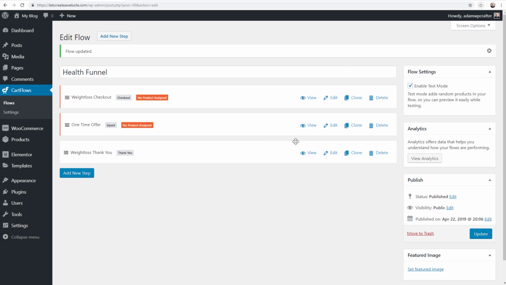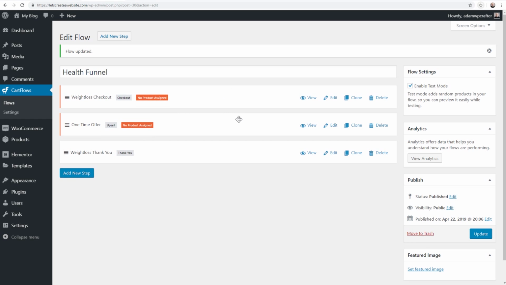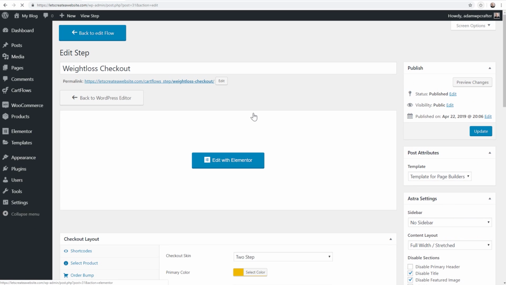So for each step, you can click on view. You can edit it, clone it, or delete it. You can also rearrange it by just a drag and drop interface like this. It's a really easy to work with funnel building tool. Now, each step, if I wanted to edit, so for example, this one, I would click on the edit option. And then it takes me right on in.